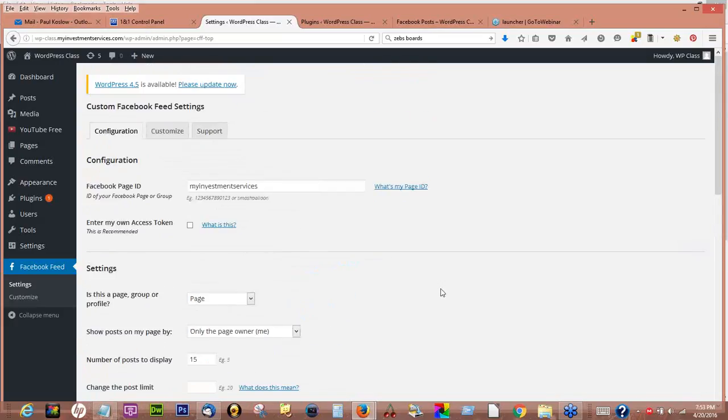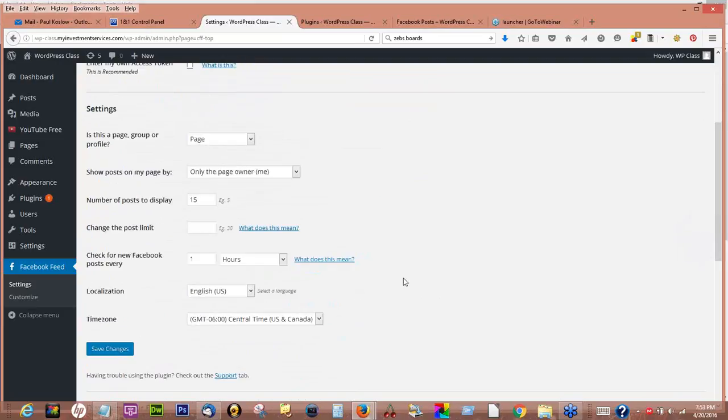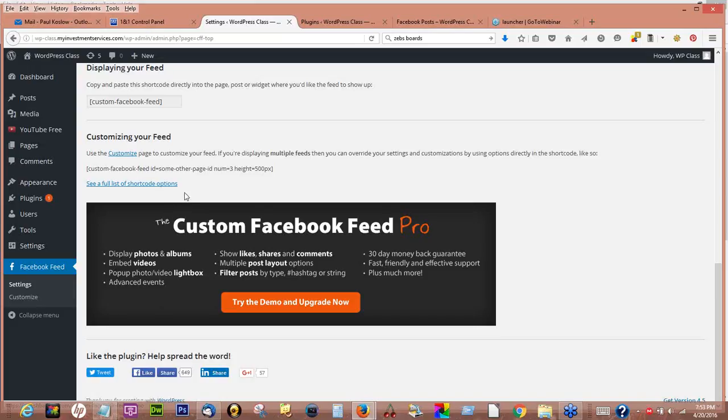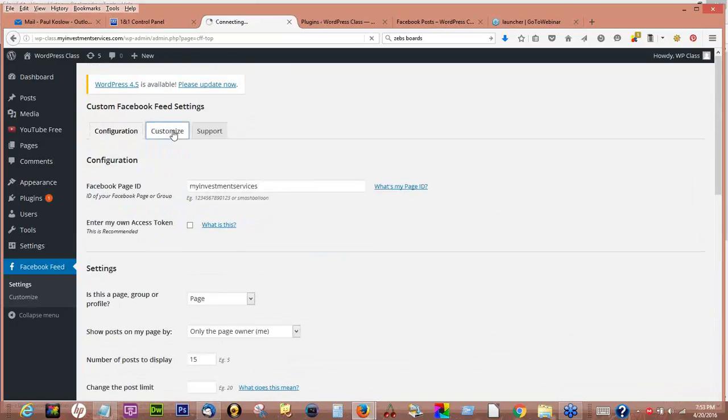Once I did that, where did I get the short code from? There's a bunch of other customizations that you can do to it. I want to take a look at them.